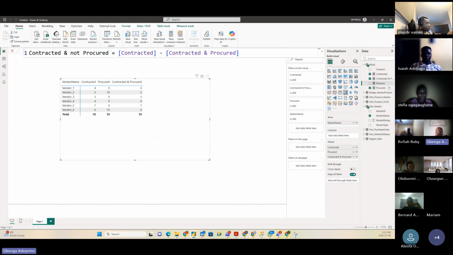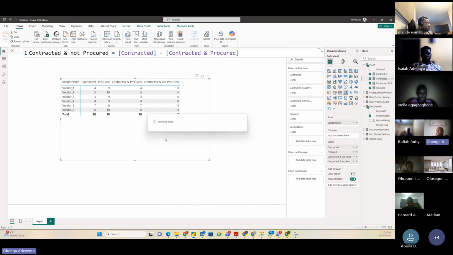So I'm going to bring this and drop here. So you see that contracted and not procured is a 0. Tell me why it's giving us a 0. Yeah, because all that was contracted were procured. So there's no one that was contracted that wasn't procured. Right? Yeah. That's why it's returning a 0.